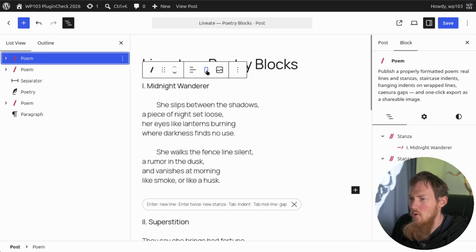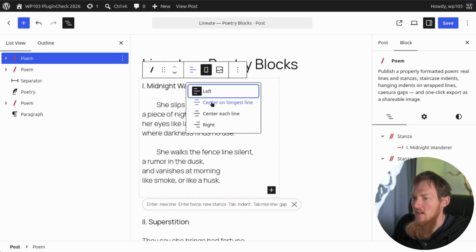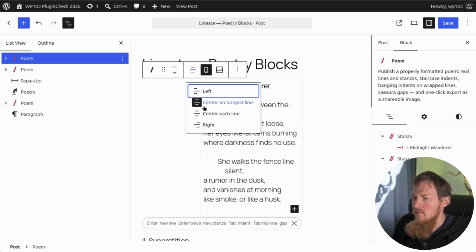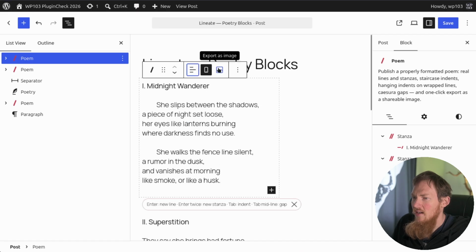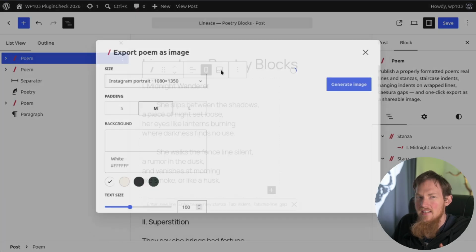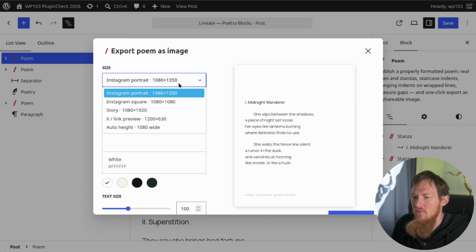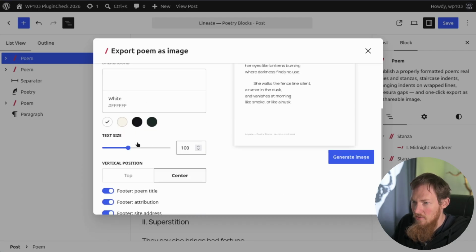Another cool feature you have is a little bit hidden here. If you click on the poem, then you have this mobile phone preview where you can see where it is cut off. We can also align the poem here to our liking, and we can export it as an image. And that's pretty nice. So you have different formats, you can change the background.